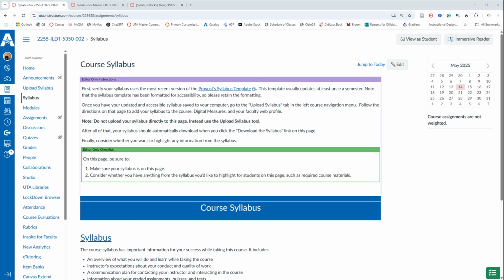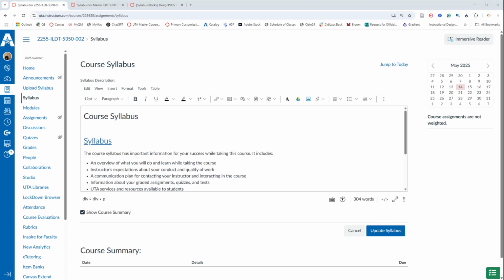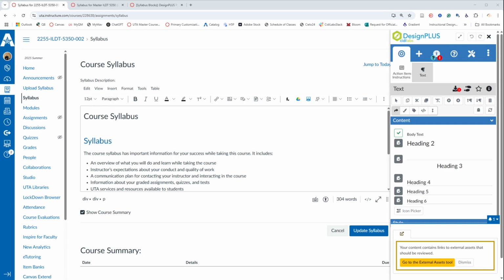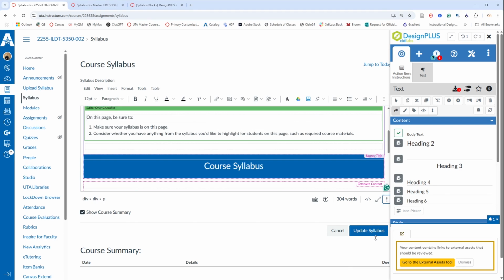Now that you've seen what each block is for, let's take a quick look at how to use and update them. So to get started, you can go to the syllabus page in your Canvas course and click Edit in the top right corner. Then we'll open the sidebar with Control-1, or let it automatically open for us. Okay, and I just am going to make this window a little bit bigger.